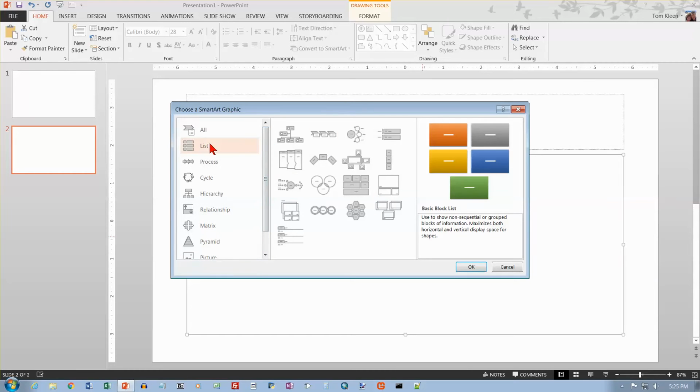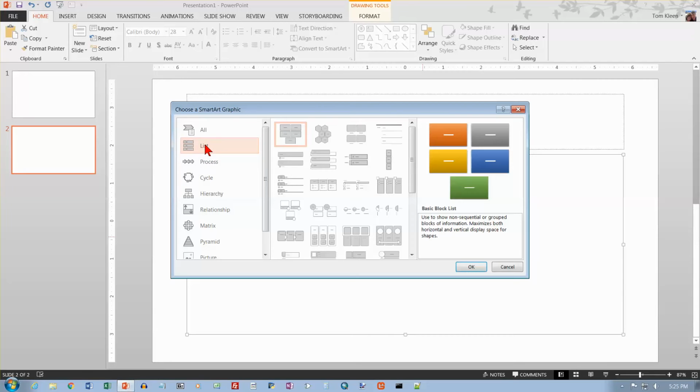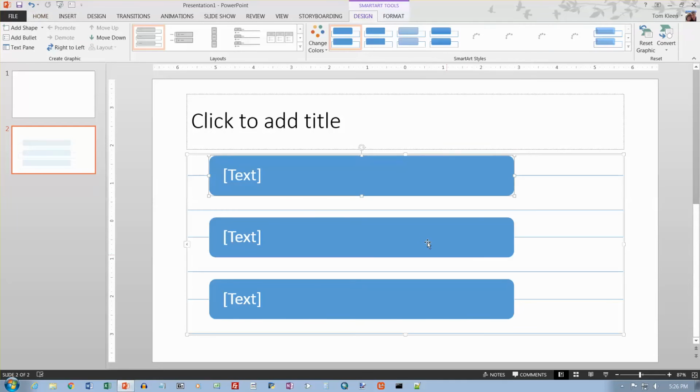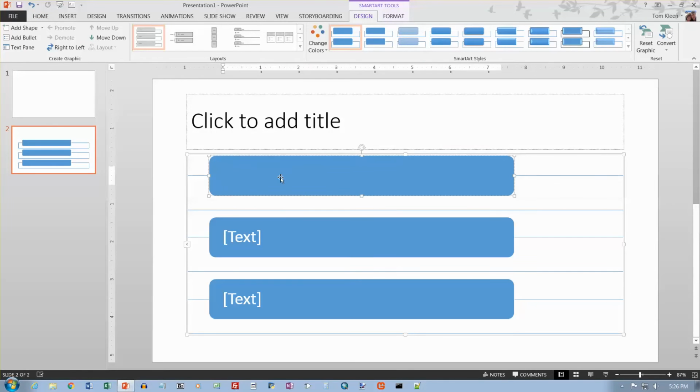What we're going to do is we're just going to look at list here, and we'll take a simple option for a list. Let's just try a vertical box list here, and we'll get something that looks like this, and let's click on OK. And we get a default of 3 items here. You can just click and you can start putting in text, and down here and click and item number 2, and click down here and item number 3.